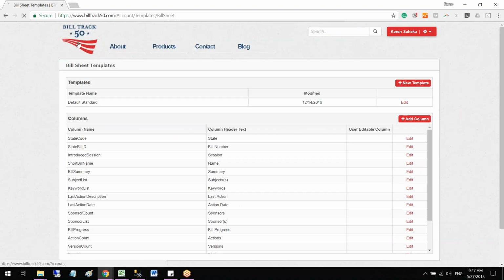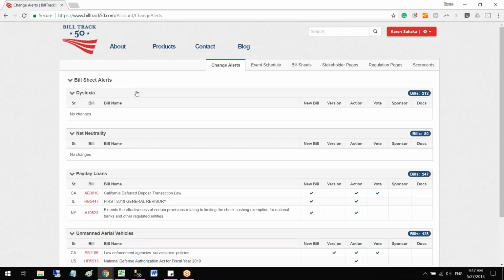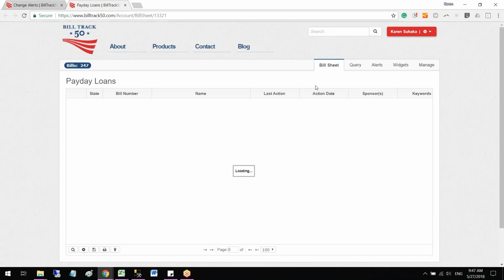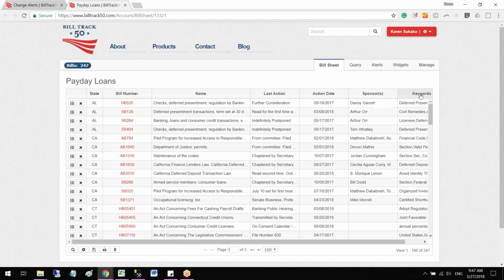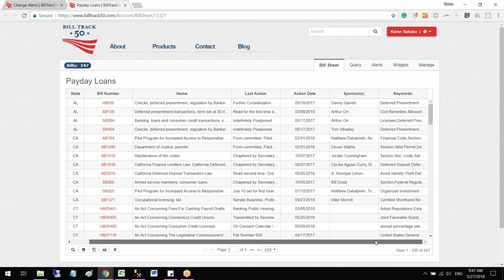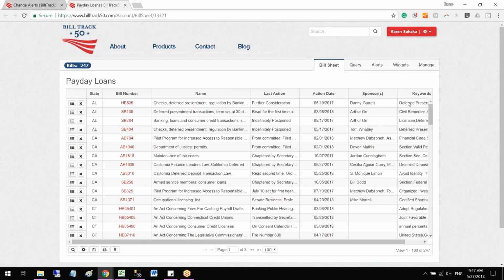All right, so I'm going to click on the logo to go back home. And if I go into my payday loans, now I've got this keyword column that I can look at. However, that's not that convenient, having it all the way over there and half cut off.